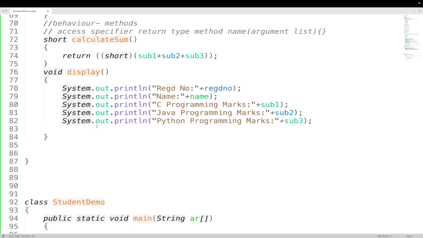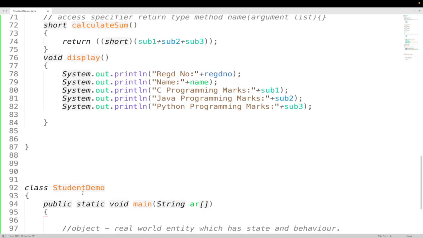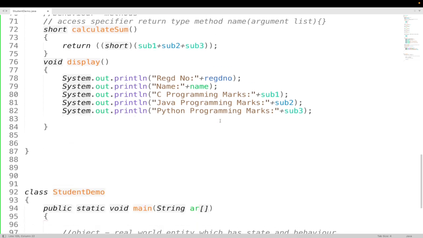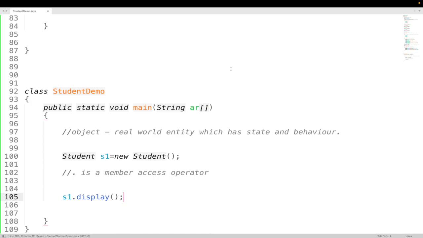What is this method all about? It is going to display the register number, name, subject 1, subject 2, subject 3 marks. But how is it able to identify which register number to be displayed? Since we are calling this display method with S1, the register number for the object S1 will be displayed. So this will be replaced like S1's register number, S1.name, S1.subject1, S1.subject2, S1.subject3. That is how it is going to display.